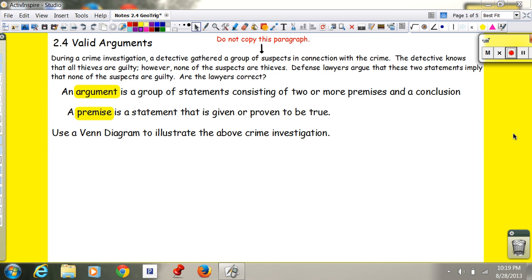Hey guys, these are the notes for 2.4 called Valid Arguments. Here's a little paragraph at the top, a little real-life scenario. You don't need to copy this down, but it'd be good to really read it over and listen to me as I read it to you.